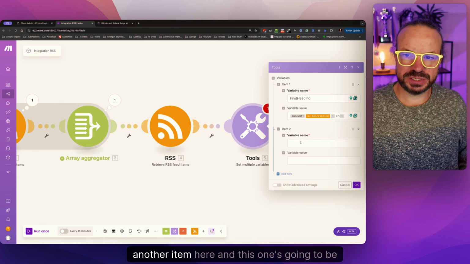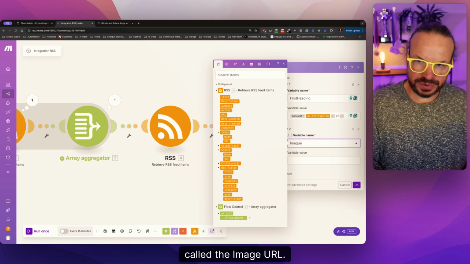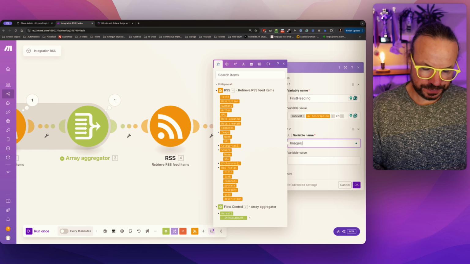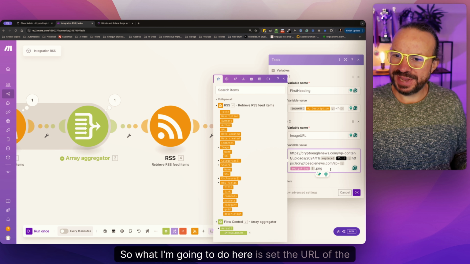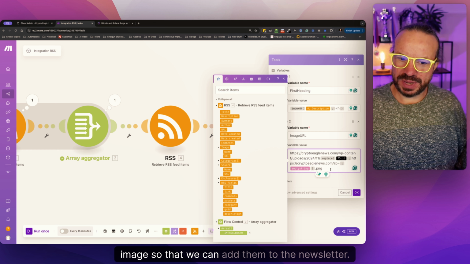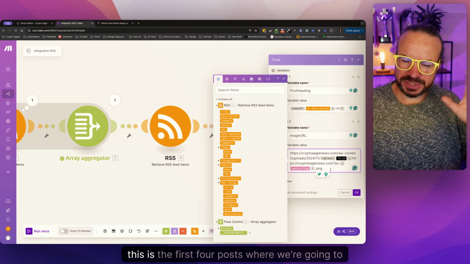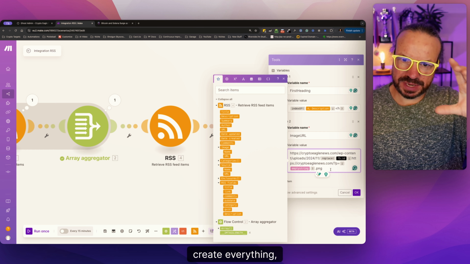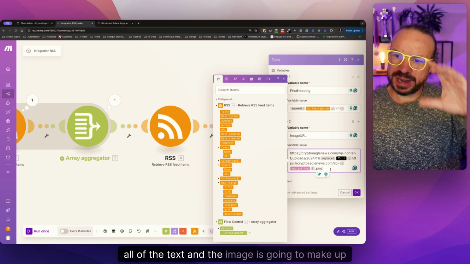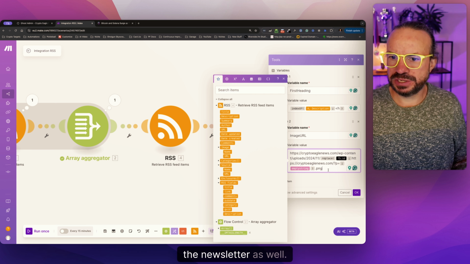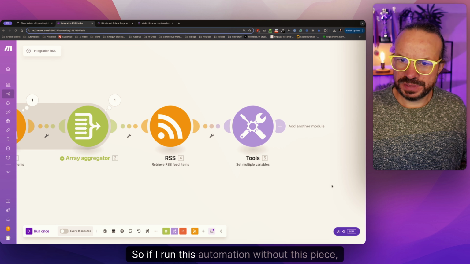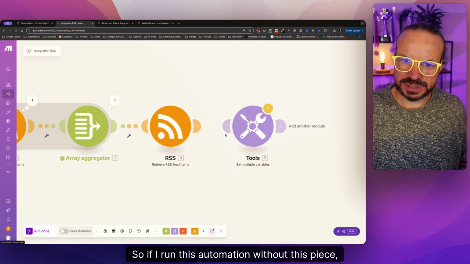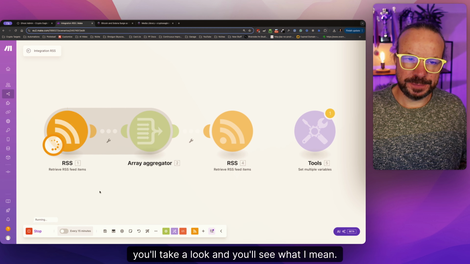And then we're going to add another item here, and this one's going to be called the image URL. So what I'm going to do here is set the URL of the image so that we can add them to the newsletter. Remember, this is the first 4 posts where we're going to create everything, including all of the text, and the image is going to make up the newsletter as well. If I run this automation without this piece, you'll see what I mean.